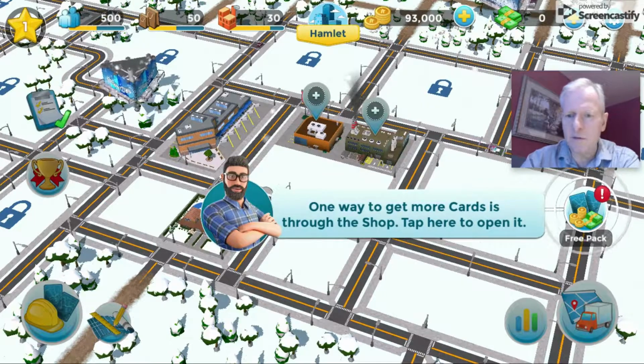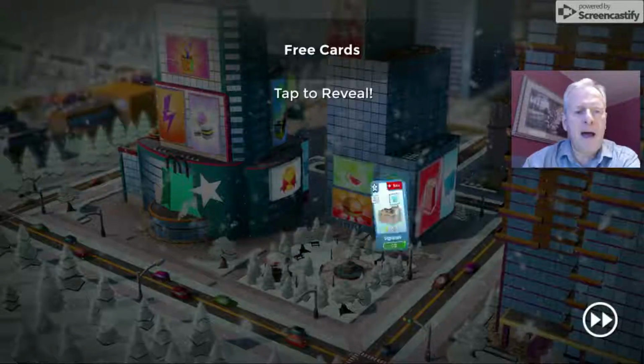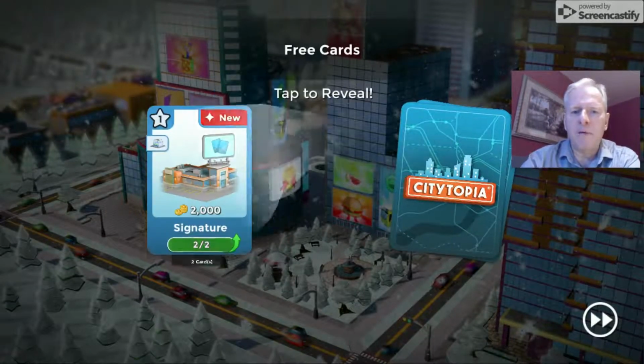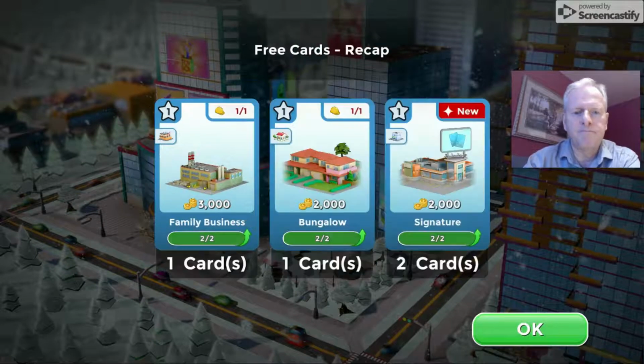One way is to the shop. Okay, let's hit free pack here. We can claim a free pack. 4 cards. What do we got? We got a signature, whatever that is, bungalow, family business. Cool. All right. That means we can upgrade all of these things.